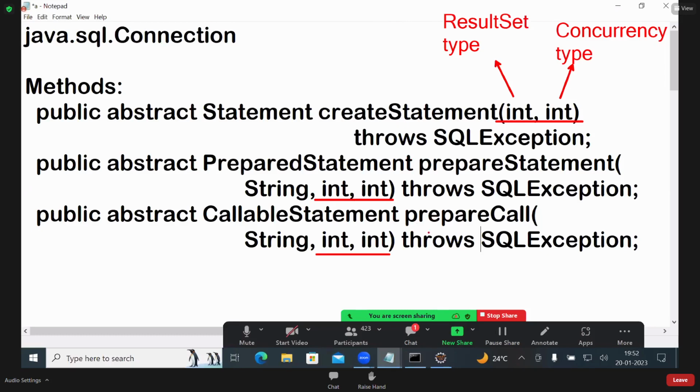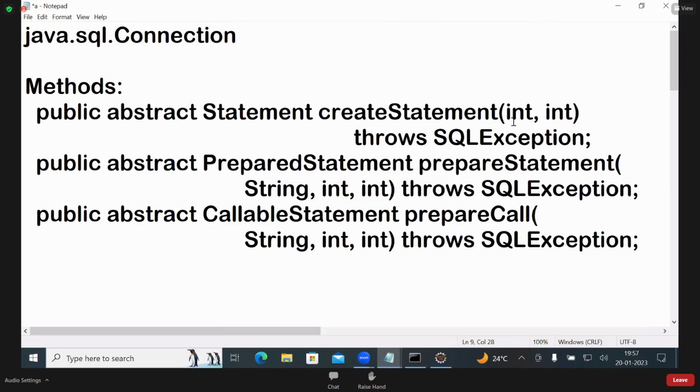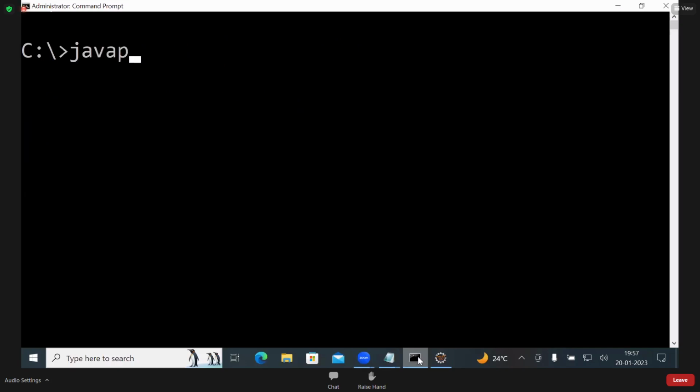This concept is called method overloading or overriding? Overloading. Method overloaded. Okay. Now, the method name is the same, the parameter list is different. It is called overloading. Result set types you studied. Now the result set types that are given, those are static.